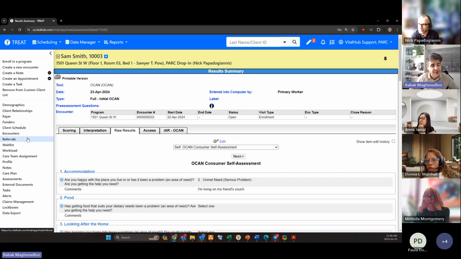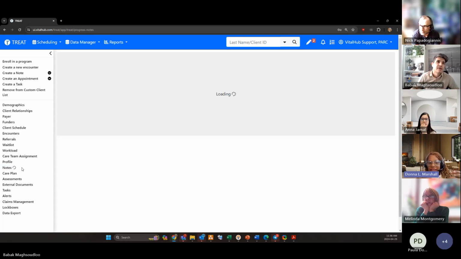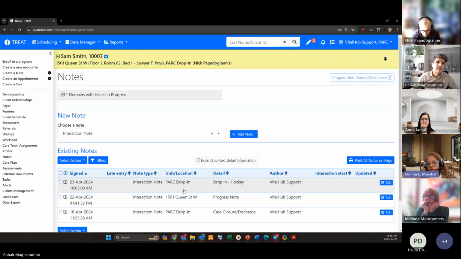Are you talking about like the referral notes? Well, Anna had actually gone through the process of moving notes. So let's say, for instance, your notes already incorporated the answers to the specific question in OCAN. And instead of writing it over again or re-entering it, can you move the note that was already done?